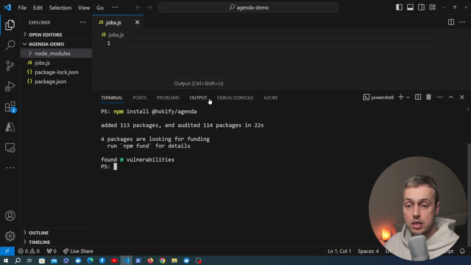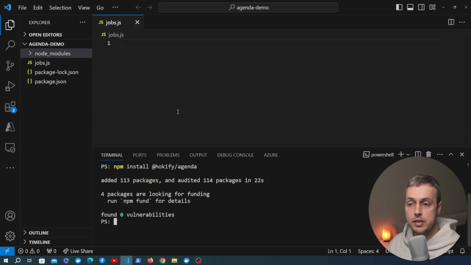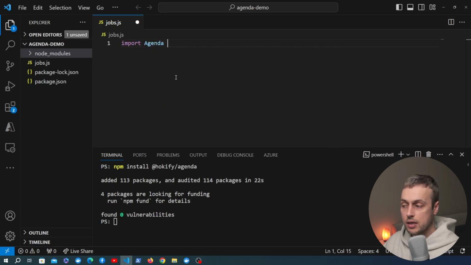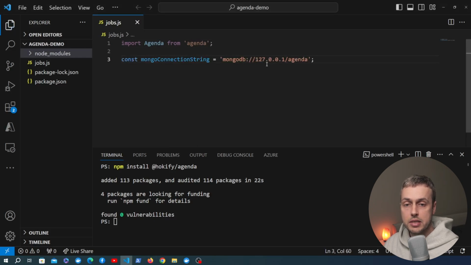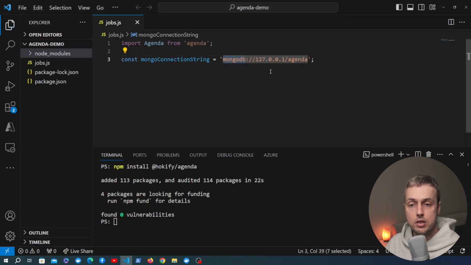Now once that's finished installing, we can actually use Agenda in our code. So at the top here, I'm going to import Agenda, and that's going to be from the Agenda package. And below that, I'm going to create a MongoDB connection string, and I'm going to paste that in here. So we're using MongoDB as the protocol, and we're connecting on localhost, and we're using that default port, so we don't need to explicitly add the port here.